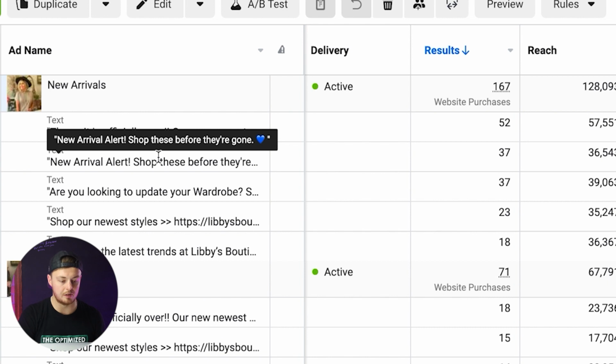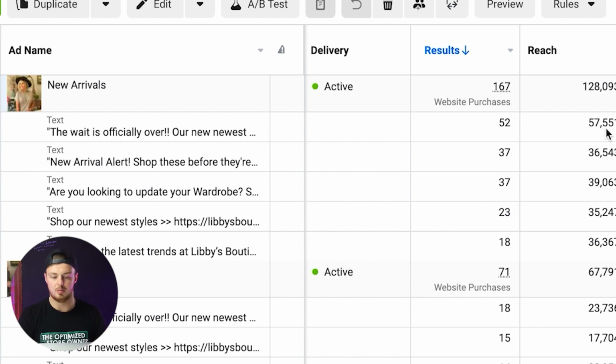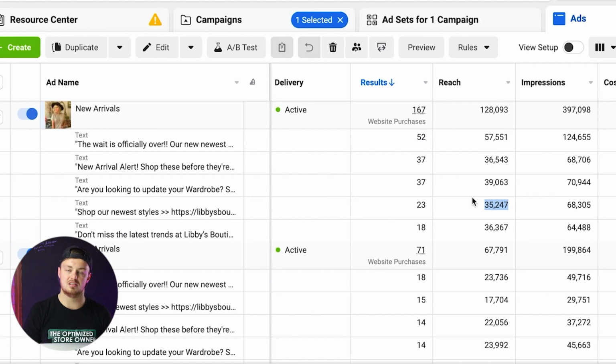This thing here, new arrival alert, shop these before they're gone. But the difference here, 52 purchases versus 37. These bottom two, I probably would change those out. Shop our newest styles, don't miss out. Those are ones that don't really spark emotion, so they're not getting very many purchases, and they still are getting volume. So we do know right here that this is probably not going to be the best text for you.